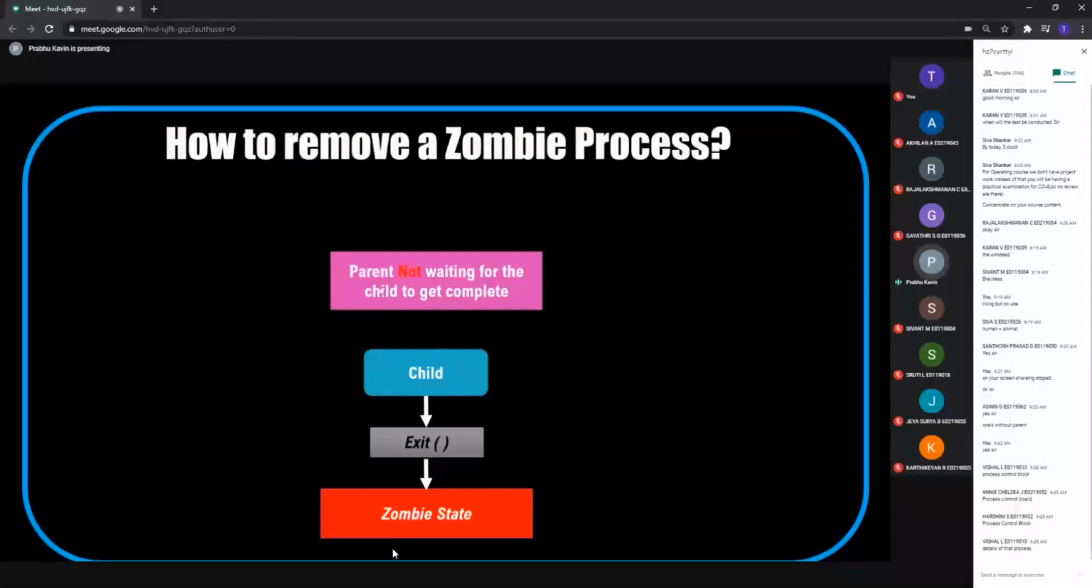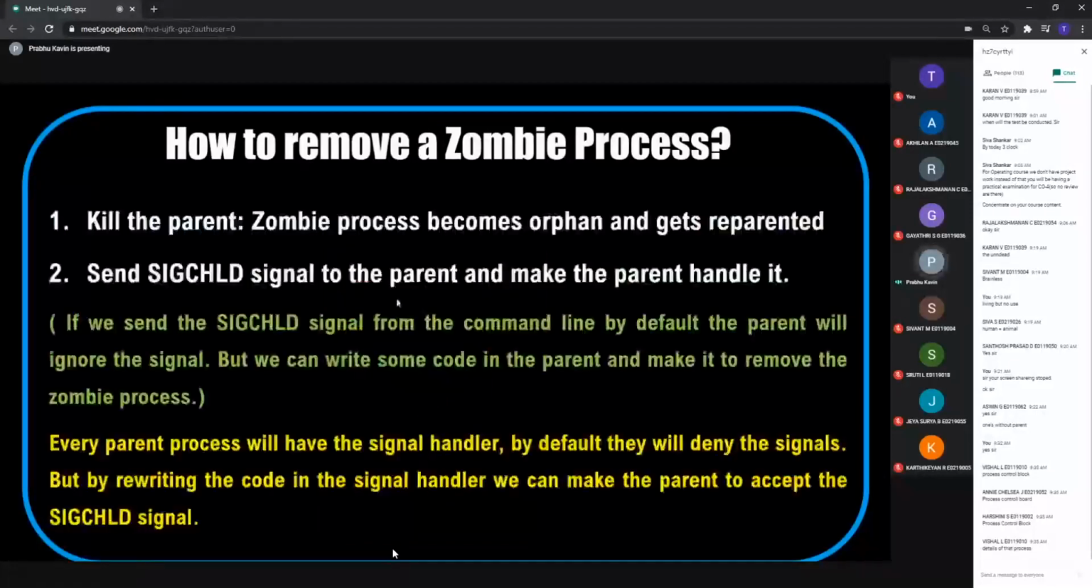And if it is in the zombie state, it can be cleared easily. That signal will be sent to the parent, and the parent will awake at that time and take care of the child. This is the second case to remove the process.